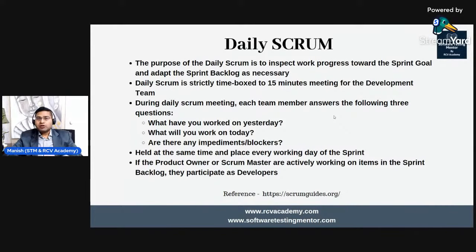Nothing else should be talked. Basically, no further discussions, no detailed discussions. If detailed discussions are required, they should be done outside of these 15 minutes after everyone is done. And whosoever is required in those discussions just stays there and continues the discussion. Rest everyone goes.